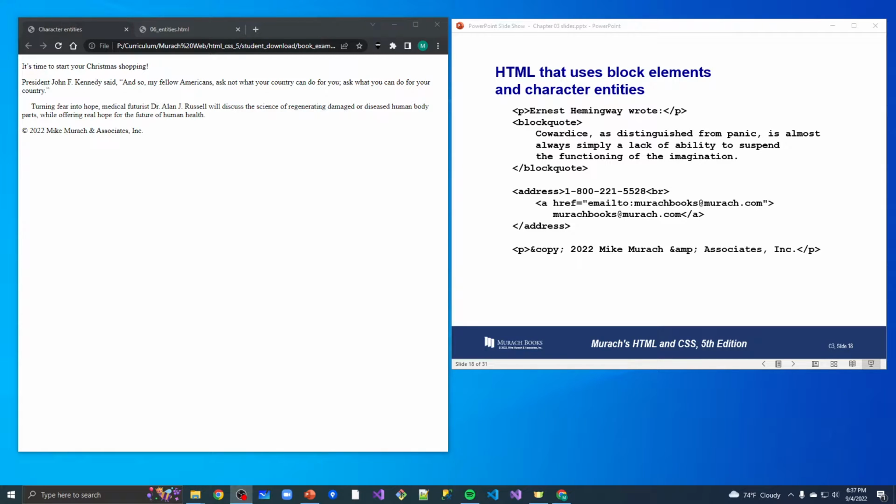Let's take a look at block elements and some character entities. So another block element we can use is a block quote. So here's blockquote and a slash blockquote, and it has "Cowardice as distinguished from panic is almost always simply a lack of ability to suspend the functioning of the imagination." It's a quote by Ernest Hemingway. And because it's in the blockquote, it's going to become its own block.